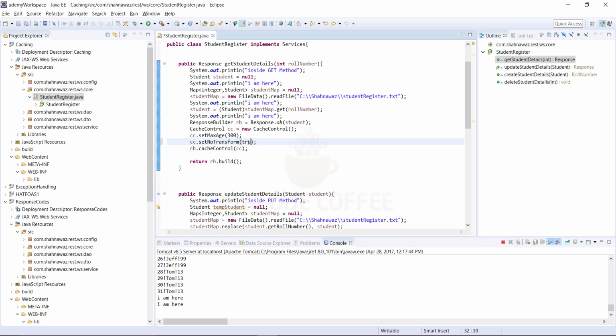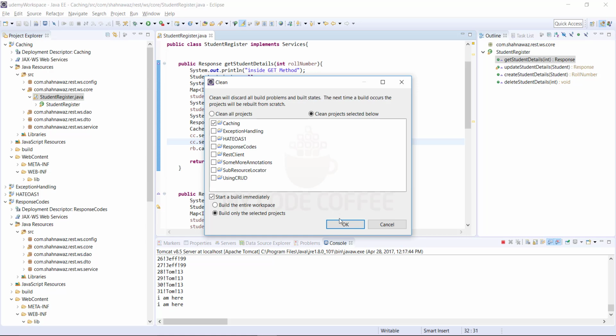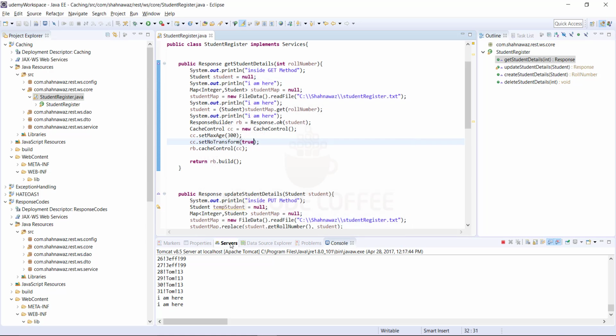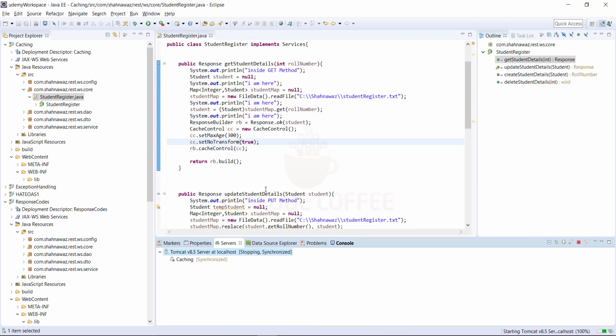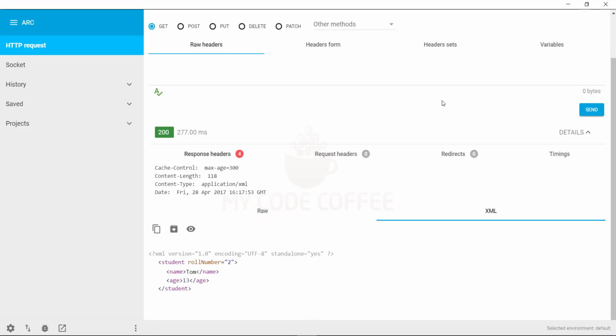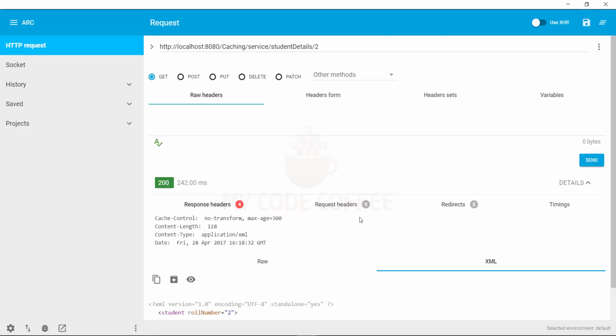If you make it true and then build it again, now call this service, you can see that the no-transform directive is also here, which means that no-transform is true, which means that you cannot transform the content to any other format. So this is how you can set cache control directives and send them in the response.